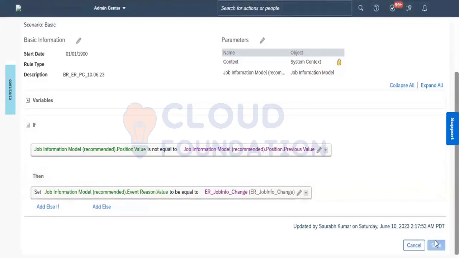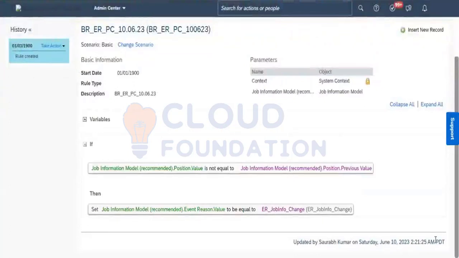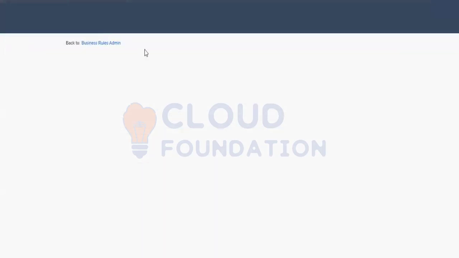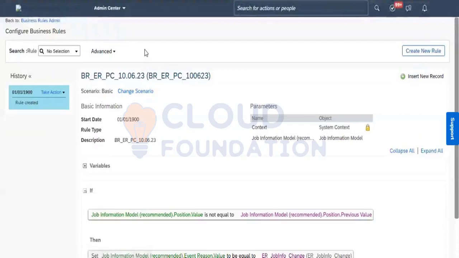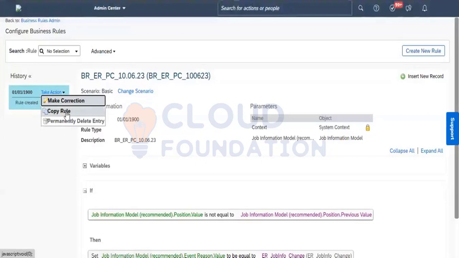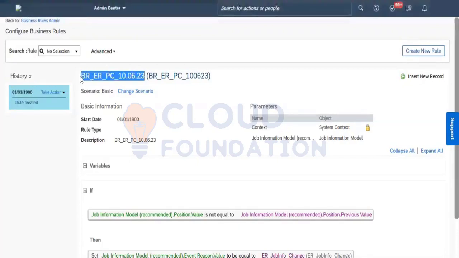So I just saved it. I'm saving it. Once I saved it, this is something which I created for the event reason. Same thing, I will duplicate this screen. One scenario I created for event reason. Another scenario I will try to create for the business rule. For that, we have an option of copying the rule, right? Copying the rule means you don't want to make any changes here. Everything you want to take as same, rather than writing it again. You just want to customize it.